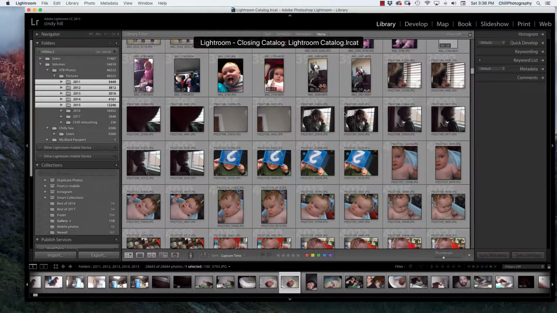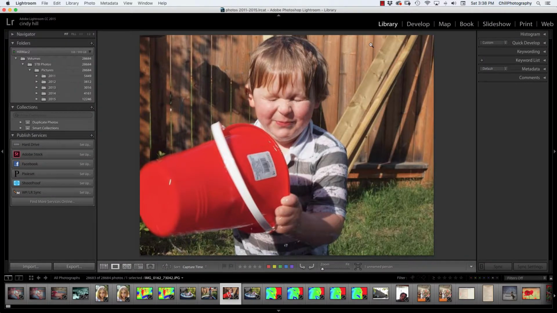I'm going to relaunch Lightroom. I do wish that the opening and closing of catalogs was a little easier in Lightroom. It always has to close all the way out and then open all the way back up again, which does take a couple of minutes. Okay, so it took Lightroom a minute to close and reopen. And here we are back in Lightroom.